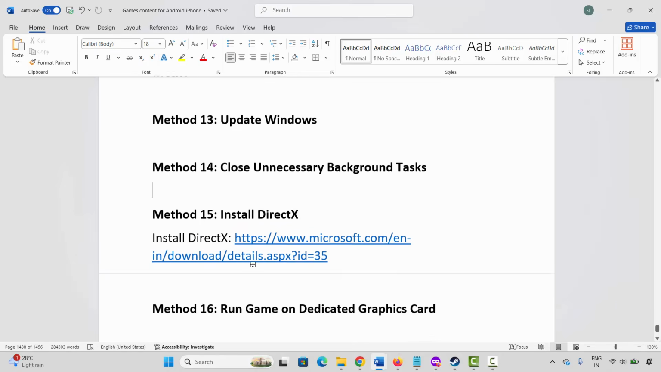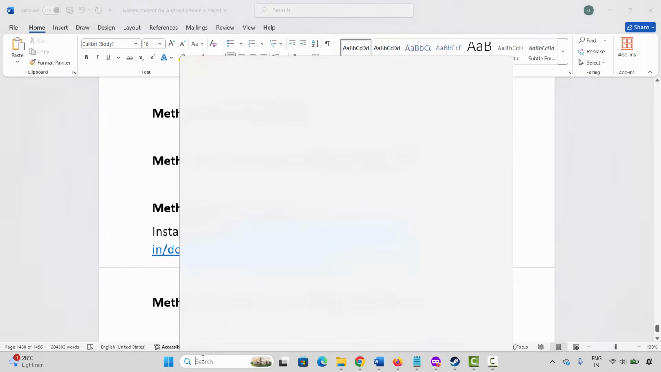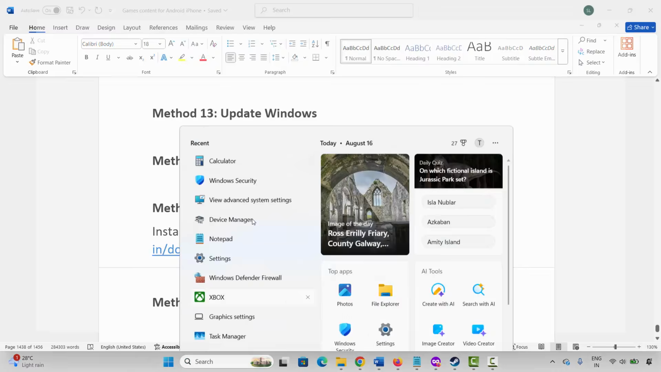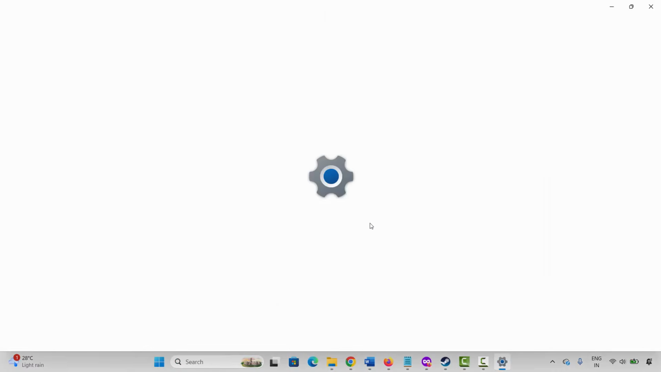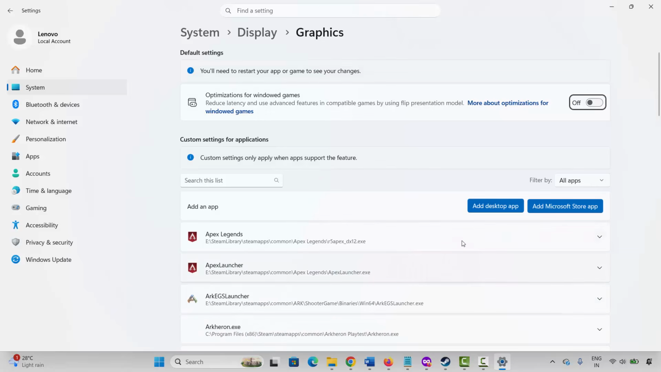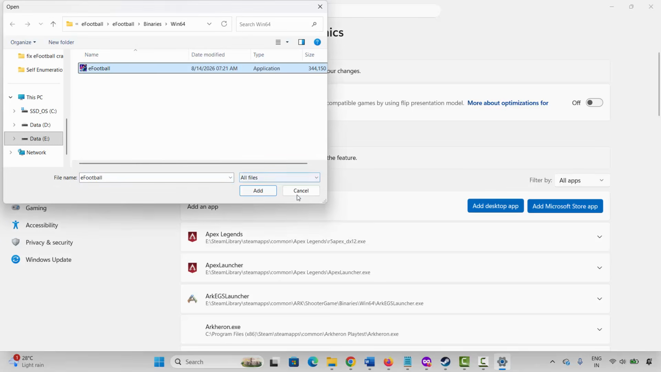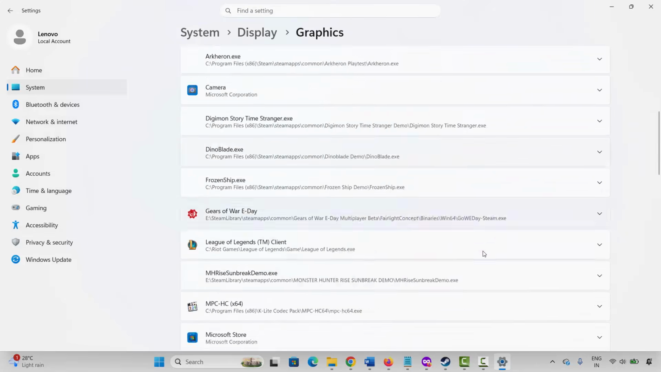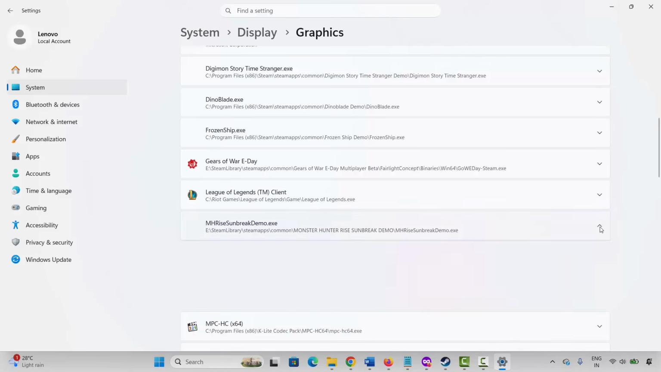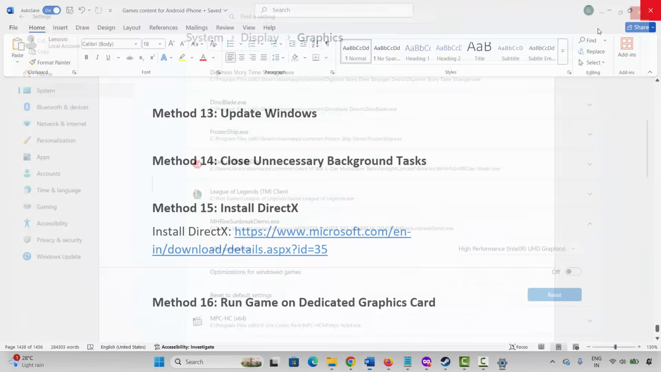Next is to run the game on dedicated graphics card. So for that, go to the search option. From here you have to search for graphics settings. After that, you have to add your game to the list over here. So for that, click on add desktop app. Now go to the game folder, select the application, add it to the list over here. Now once you add the game to the list, here you have to select your game, click on the arrow icon. Under GPU preference you have to select high performance, and after that launch the game and check.